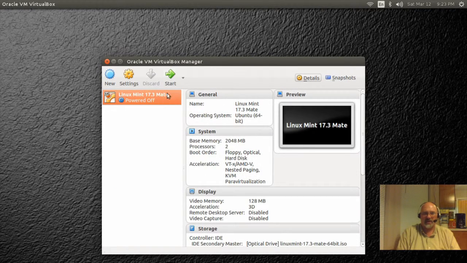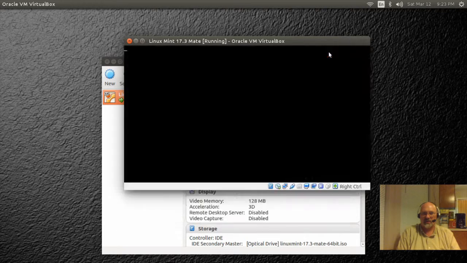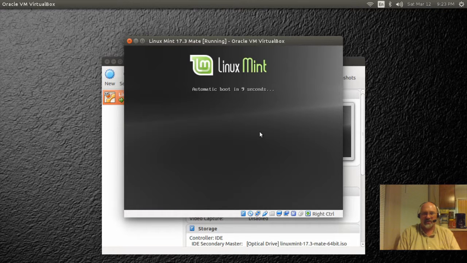Now we're ready to start it. Just click start. And at this point, right here, is going to be the same as if you were actually installing to a clean hard drive instead of VirtualBox and you'd used a disk with Linux Mint on it. This is where you would start at.